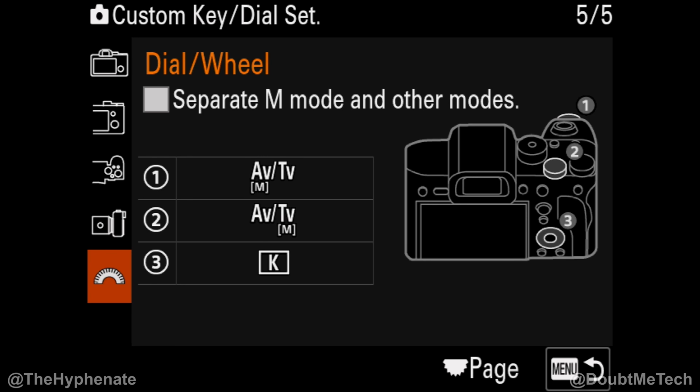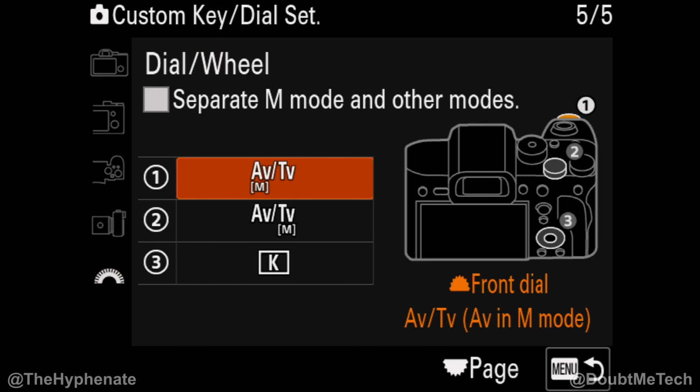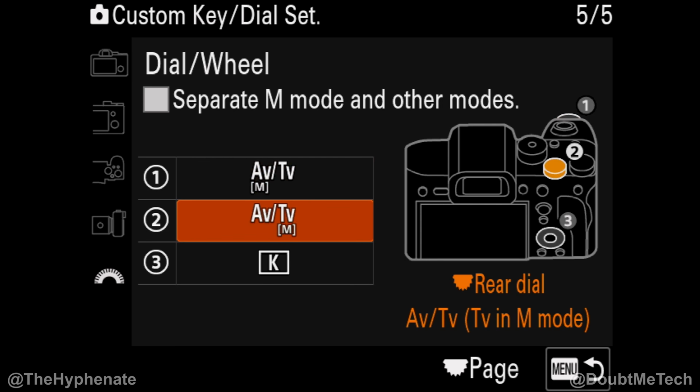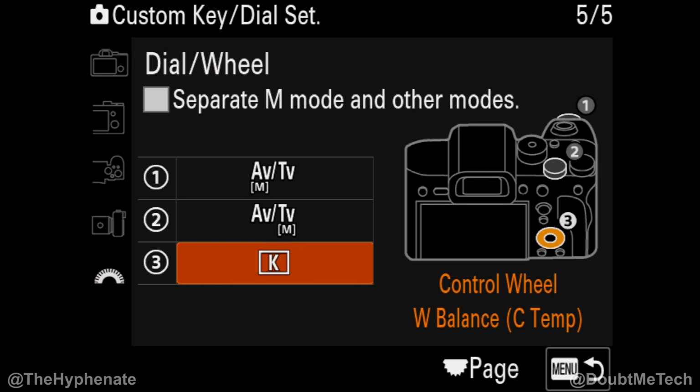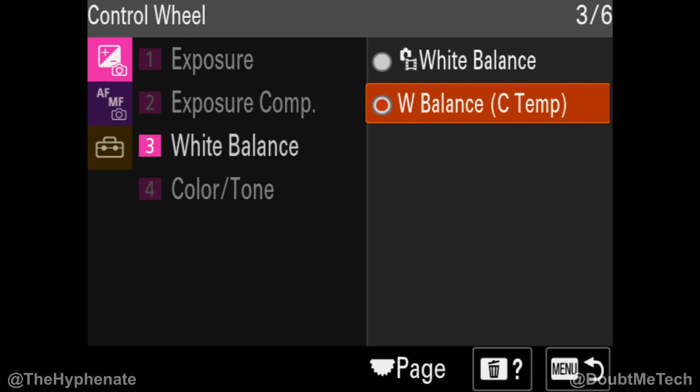Next we have the dial wheels. Number one, which is the front dial, and number two, which is the back dial, I've left at default. The first one is aperture and the second one is shutter speed. Number three is not normally assigned, but I assign that to white balance color temperature.